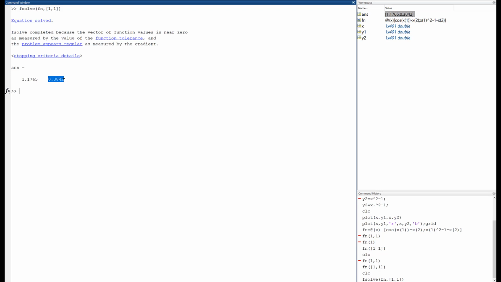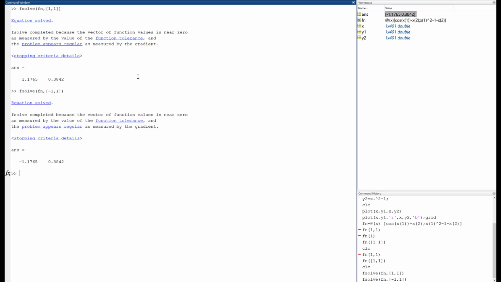And there's the y value. I don't need it, but there's the y value. And all this stuff here just says, okay, I've solved it. Here's all the information I want to tell you about how I solved it, and there's the answer. Now, how do I get the other root? Well, you just give it a different starting point. I'll make x minus 1 now, and there's the other answer. So that's how you do fsolve for 2 variables.